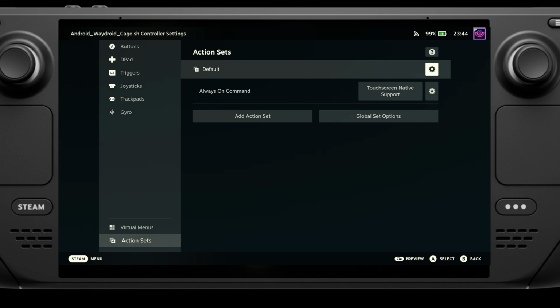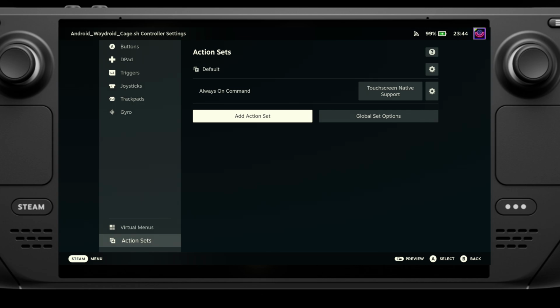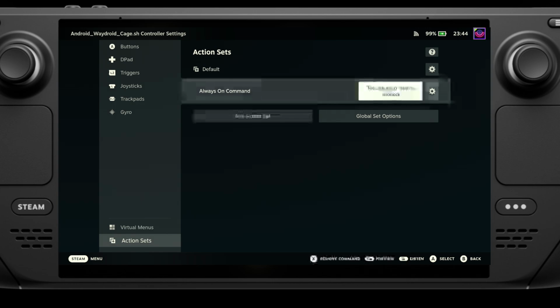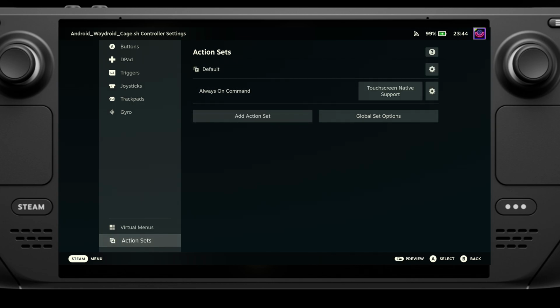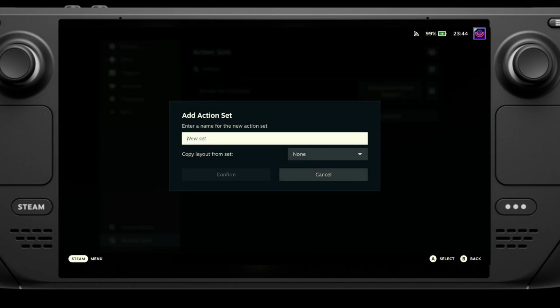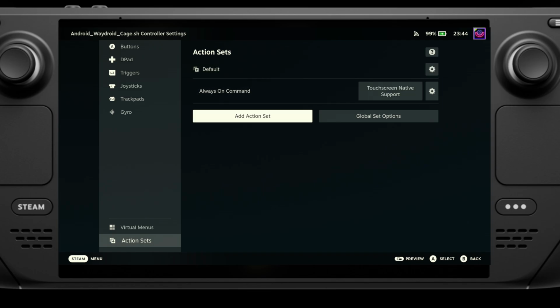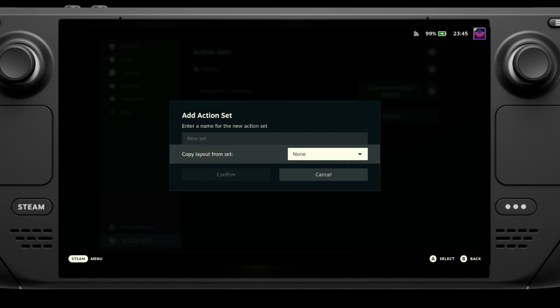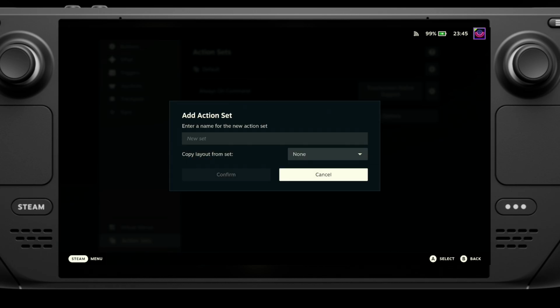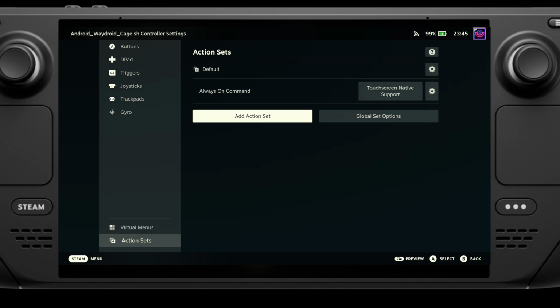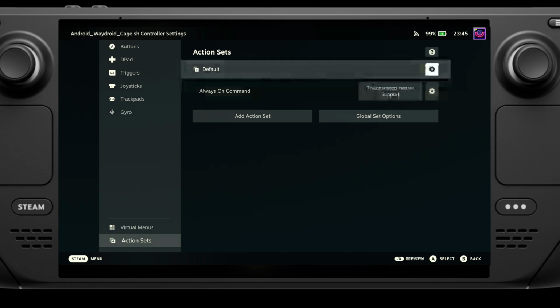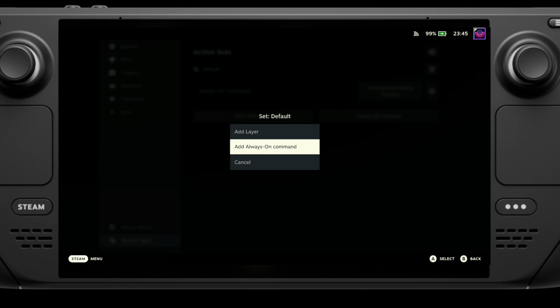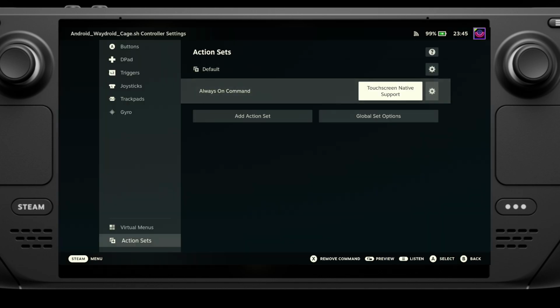What you need to do is add an action set, and once you add an action set, go to the gear icon for the action set. You need to choose it as always on. So you go down, add an action set. You can name it, and get it from here. Once you've added it, you add an always on command. Not an action set, sorry. You need to come to the default, come to the gear icon here, press on it and go to add always on command. So it will add the always on command.